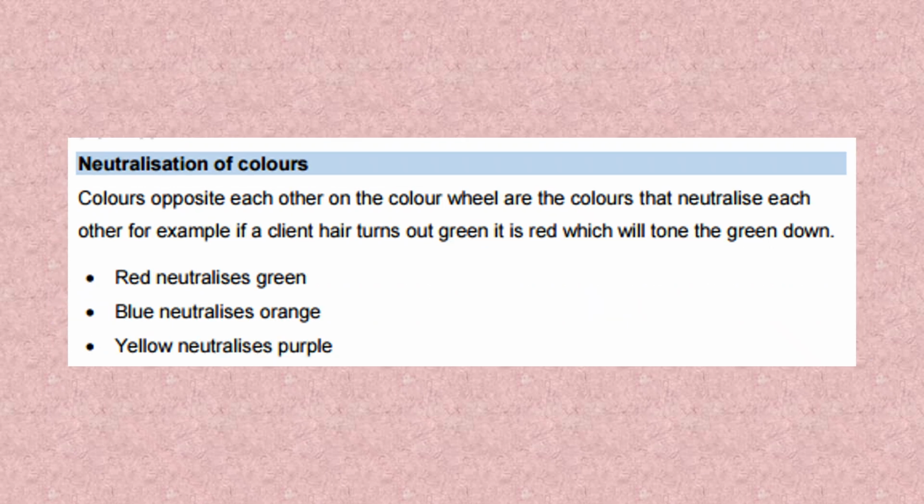Neutralization of colors. Colors opposite each other on the color wheel are the colors that neutralize each other. For example, if a color turns out green, red is what you will use to tone down the green. And these are always the same. Red neutralizes green and green neutralizes red, blue and orange, and yellow and purple.